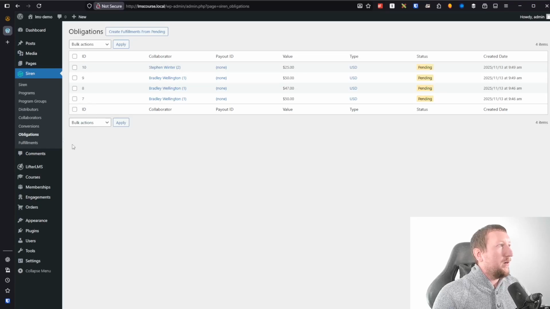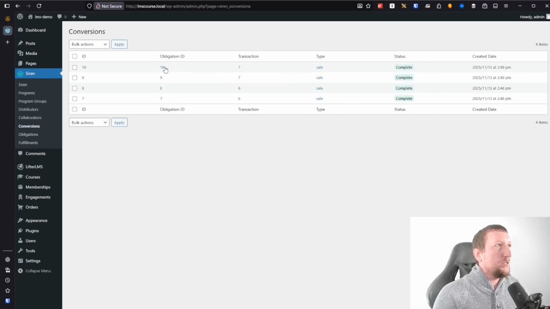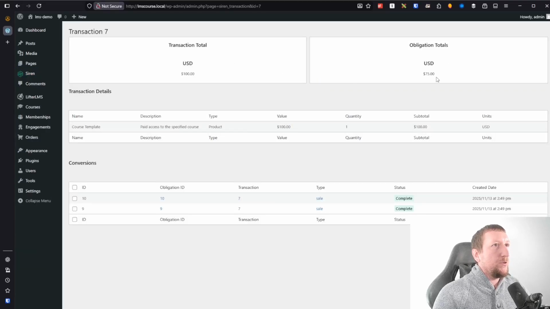And under conversions, we can click on the transaction and actually see some information: the total amount of money for the obligations that were created for this transaction, the total value of the obligation, as well as the individual conversions that were triggered by that transaction. So this allows you to see what happened with an individual transaction, how it all relates, and how much money you paid out for that.